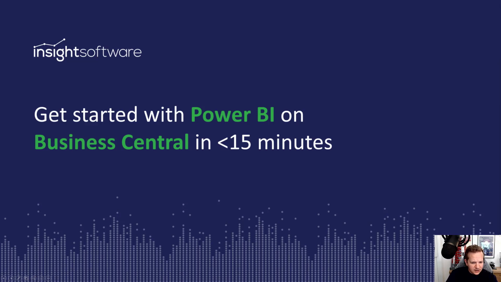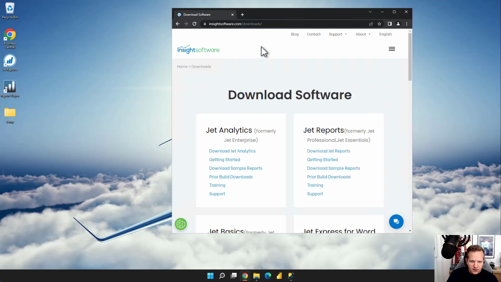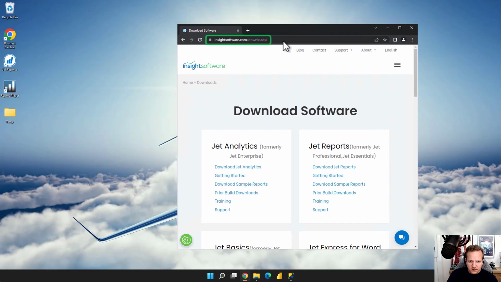First thing I need to do is download the software. I can find that on the insightsoftware.com/downloads page. I can find it through Google, and here I can find the download for Jet Analytics and the download for Jet Reports. I can download prior builds. It's going to ask for a product key. If I'm going to prior builds, download Jet Analytics, I can download straight away, but I will need a product key or a demo license to start using the product.